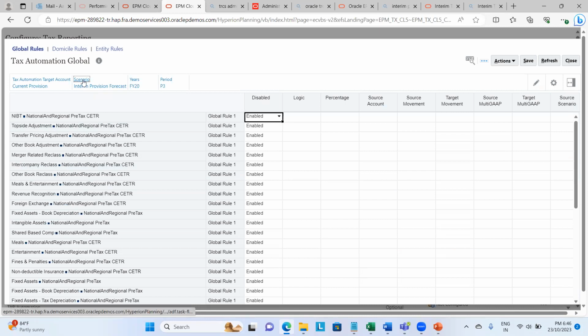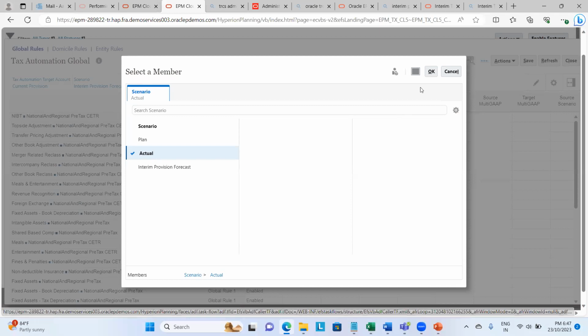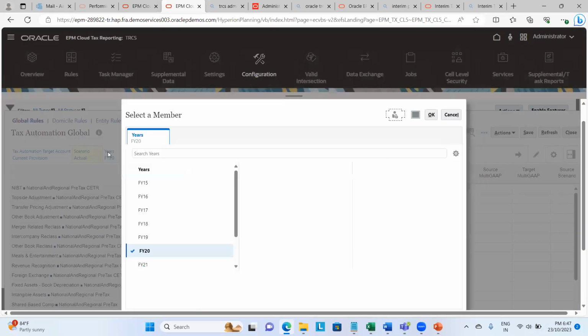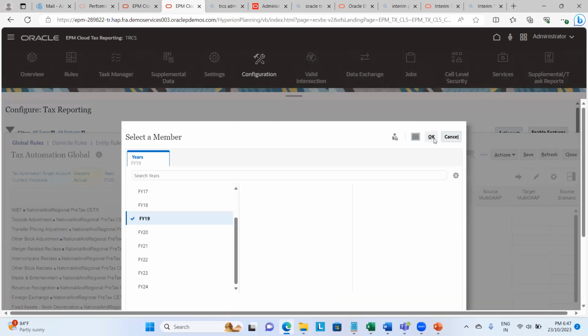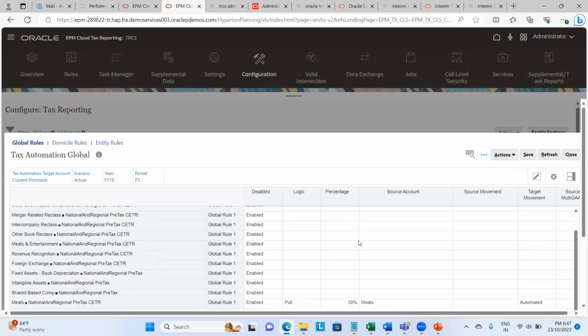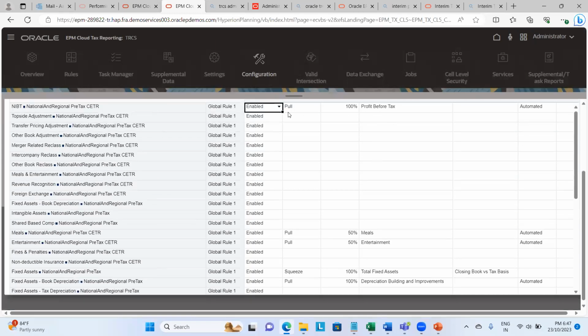So let's change the scenario to actual. Let's check what all configurations we have for the financial year 19. And let's change the financial year to 19. So we can see that a lot of configurations are present in this financial year. All the pull logics have been made: 50% meal has been pulled, 50% entertainment, 100% profit before tax.